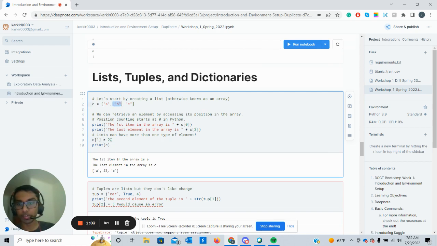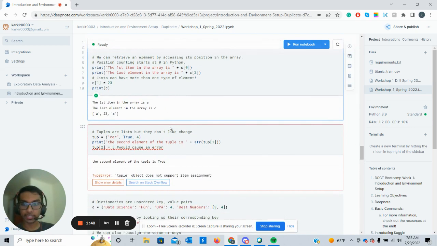So we can have more than one type of element too in a list. So if we run the cell, right? Yeah, give it a moment. Deepnote should be starting up its hardware. Great. So the output is as we expect. So that takes care of lists.